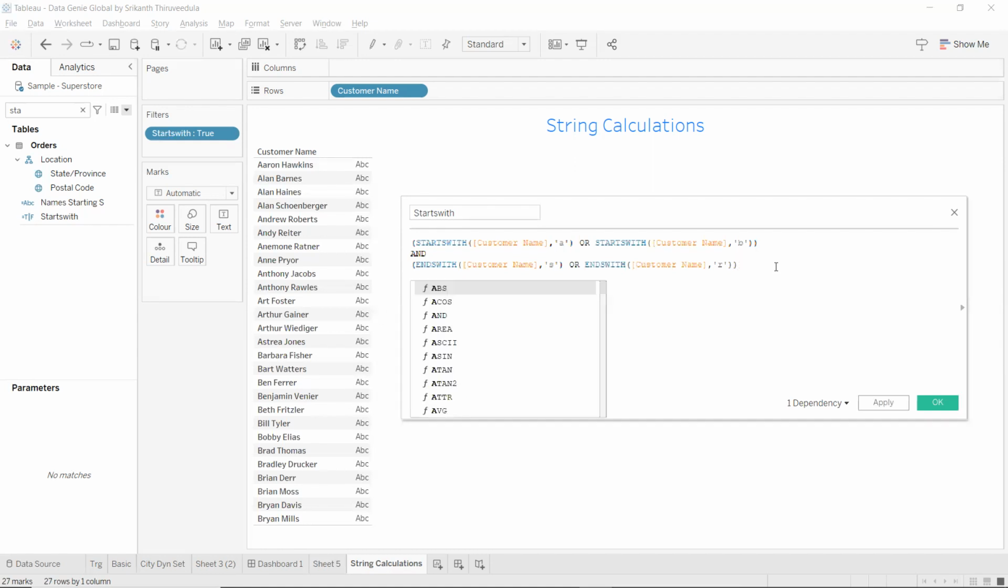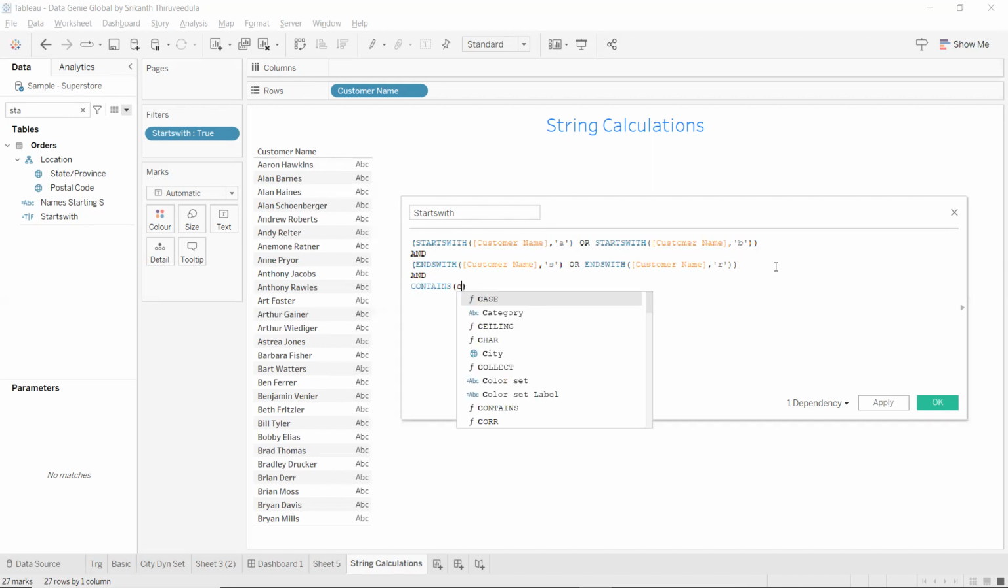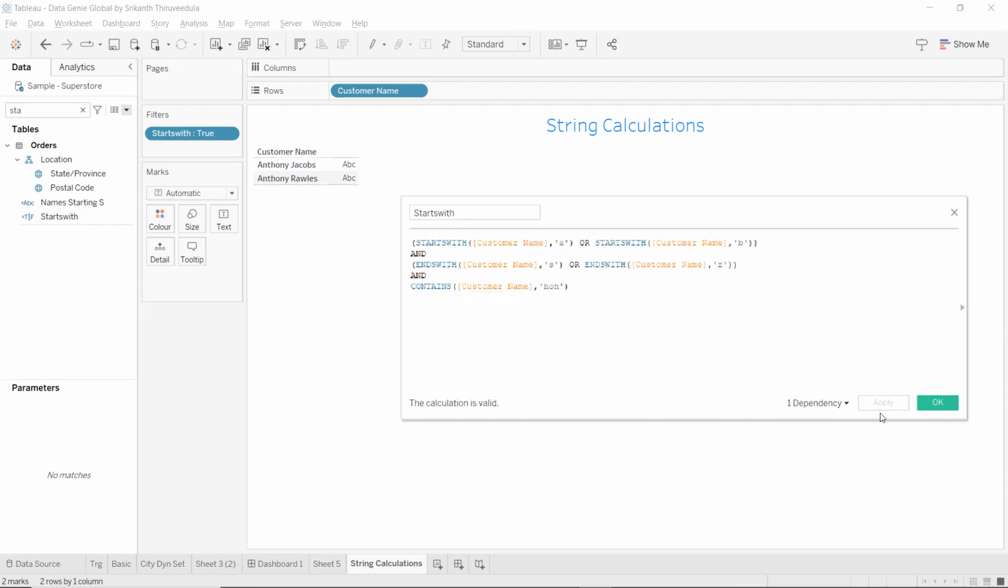Now, again, if I want to add something else into the AND condition, I can write contains customer name, comma, HON in their name. If I click on apply, I get names starting with A or B, and if they are ending with S or R, and it contains HON in their name. So this is Anthony Jacobs and Anthony Rawless. Like this, we can use these conditions which we already discussed in the previous classes.